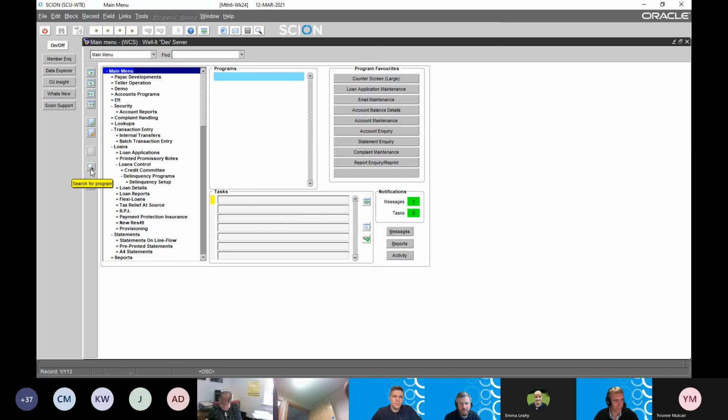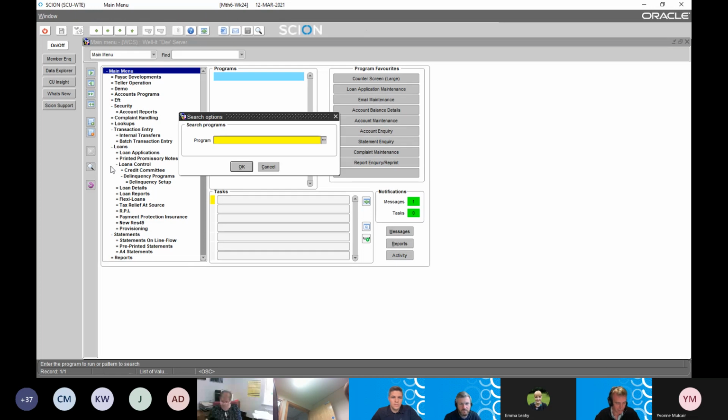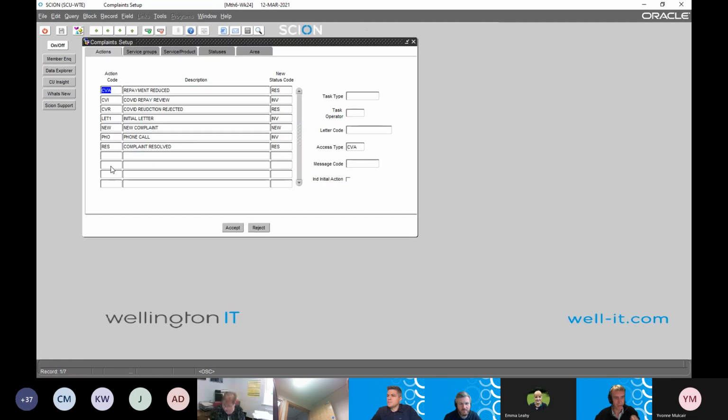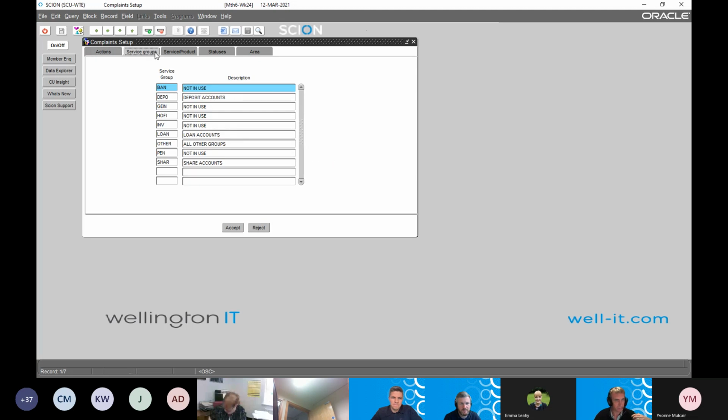But I'll show you the basic overview of it. Initially, it's a matter of setting up the complaint system. It'll be pre-configured with certain codes, and a lot of the setup is around the service groups and the products. In other words, what areas people are complaining in, and in that specific group, what product it is. So you've got deposit accounts here. These are share accounts. Those are the service groups, as they would call them.